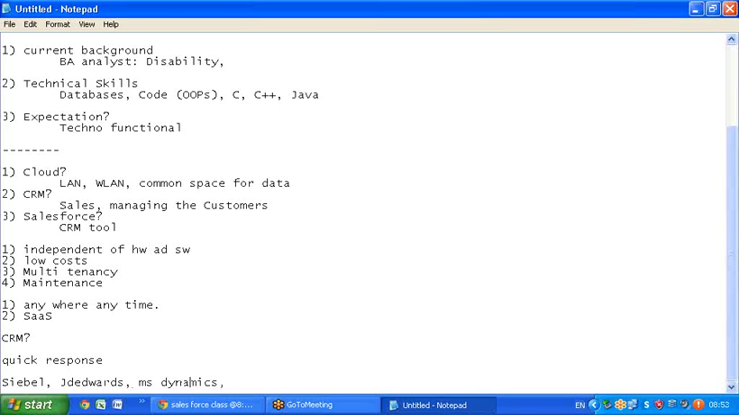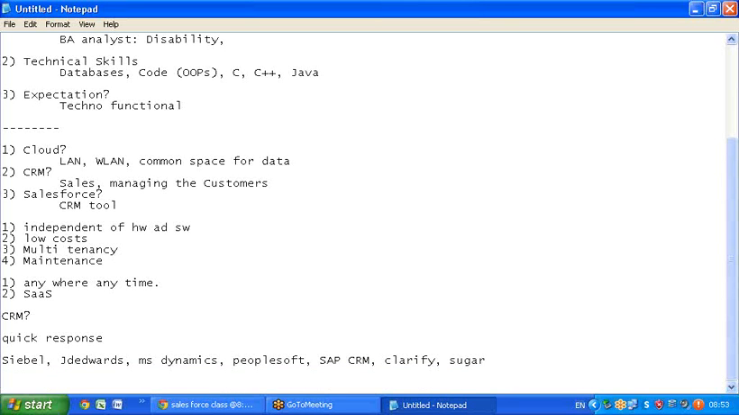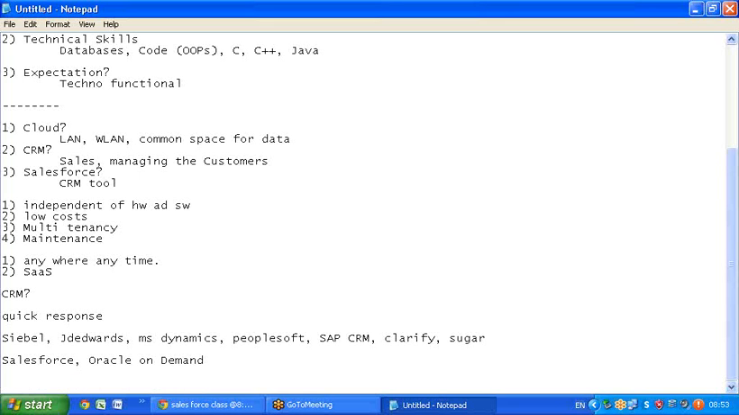You got PeopleSoft. You got SAP CRM. You got so many. Sugar is open source though. And you have got Salesforce.com, and you got Oracle On Demand as well. I've listed Salesforce On Demand separately because all the others I mentioned are client-server model based.